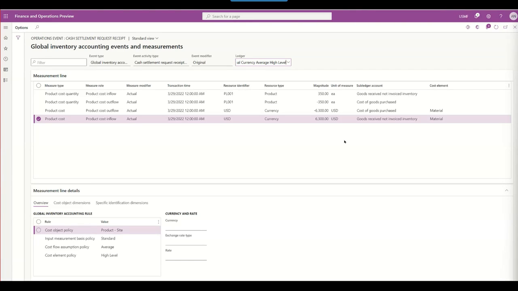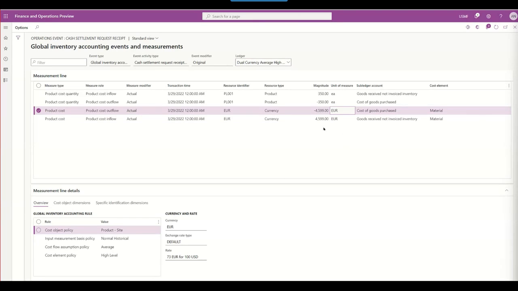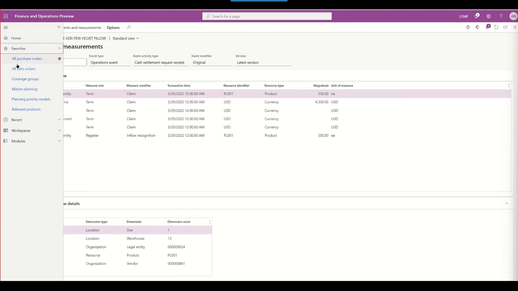We can also view this in our dual currency ledger, and we will see once again that we get that posted in euros with the amount based on the exchange rate as visible from measurement line details like we mentioned before. So that's what it looks like to view ledger transactions from the purchase order invoice journal. Now that we've done that, we will go and view the transaction from a sales order perspective and see how those postings look in the same sense.